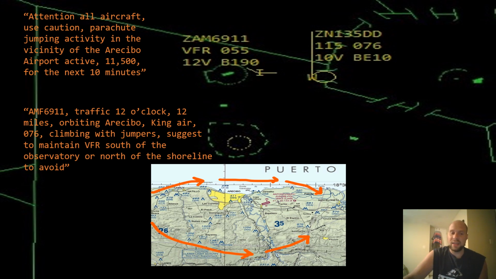And guess what? Tell them maintain south of the observatory. Very nicely done there. You see how those arrows keep them well laterally clear of the jump zone, which is the airport, and they can proceed resuming own navigation to San Juan.